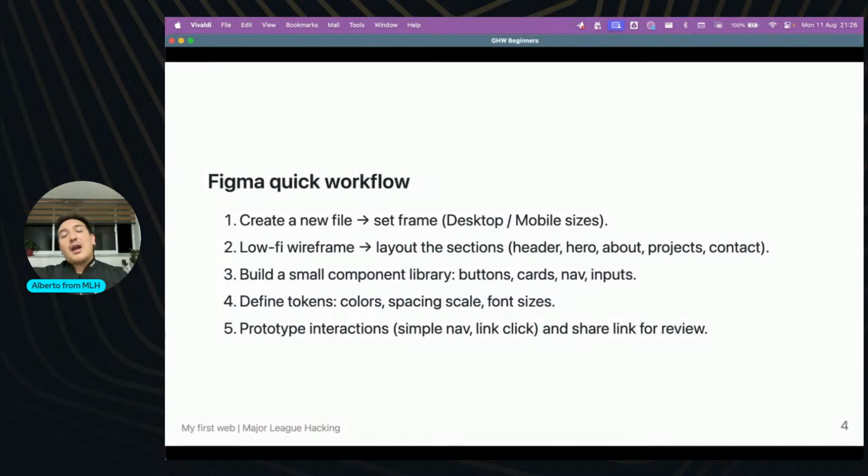So I am going to give you the quick workflow of how a Figma design looks. You have to create your new file, set a frame, which, to say something, is like the canvas, yeah, the canvas where you are going to paint. These have preset sizes. For example, if you want something for mobile, you can take the resolution of an iPhone, or a small laptop, or an iPad, or something like that.